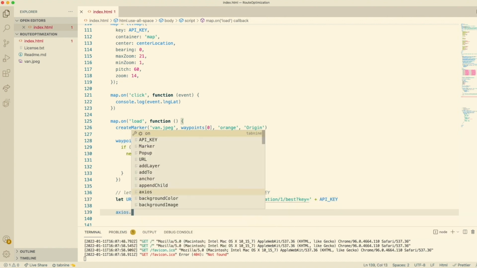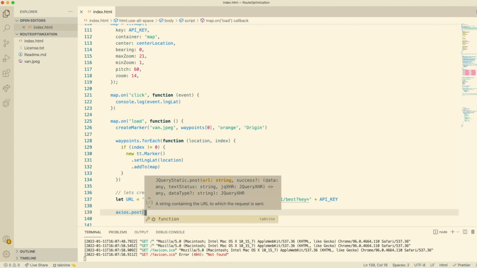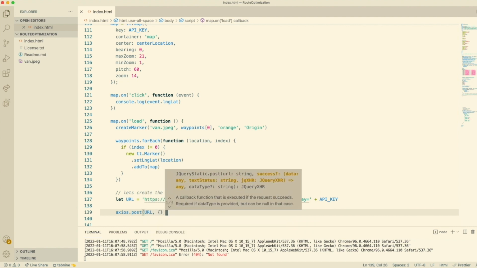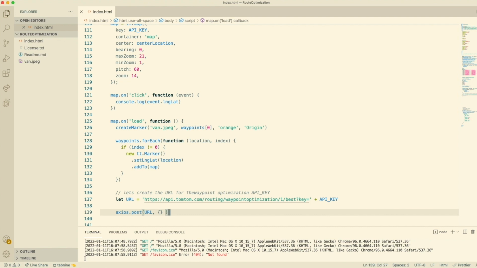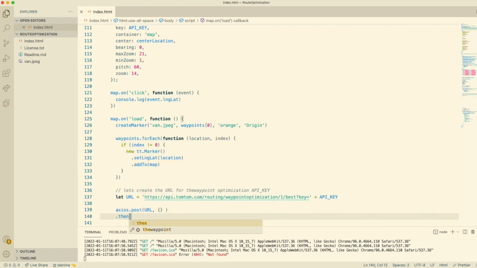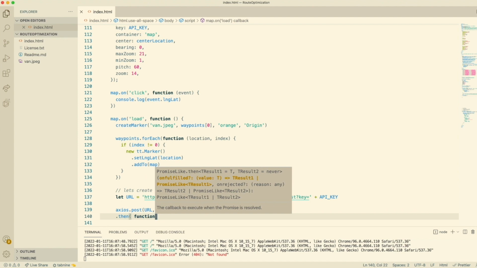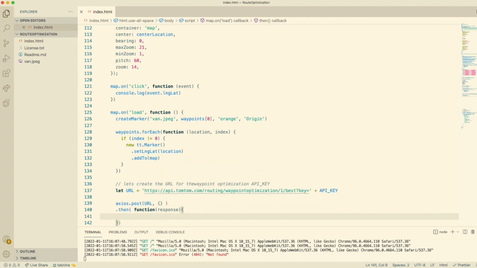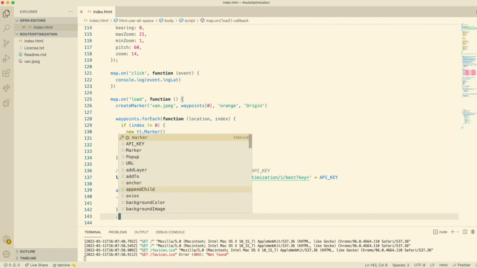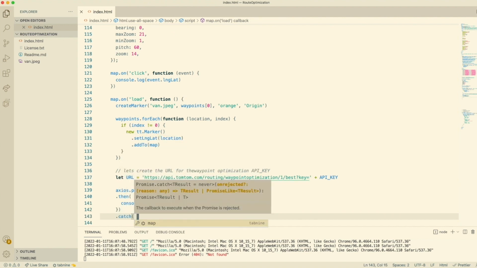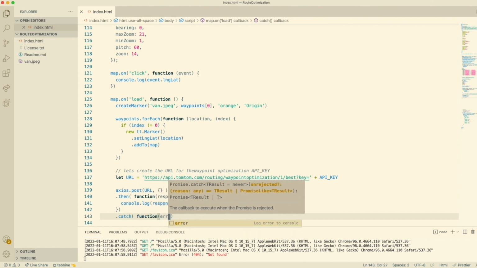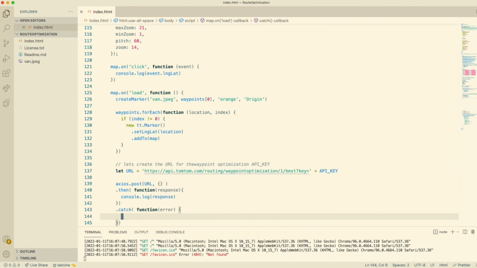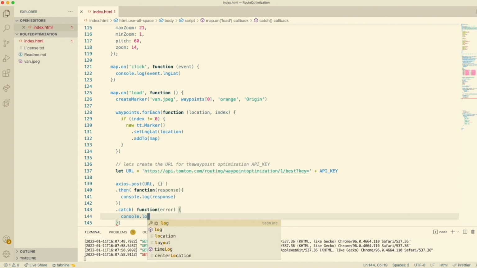Now, from Axios, we're going to do a post. The first parameter is, of course, the URL, and the second one is the information, the data that we're going to send in the post command. I'm going to leave it empty for now, and of course, when the call is successful, let's display the response in the console for now. Okay, and if we have an error, let's catch the exception, the error, and display it in the console as well.